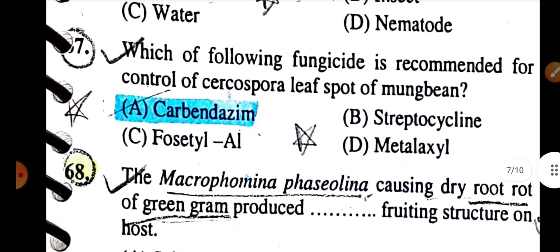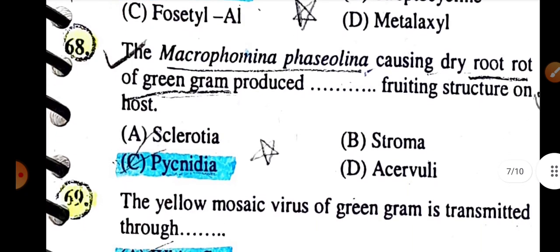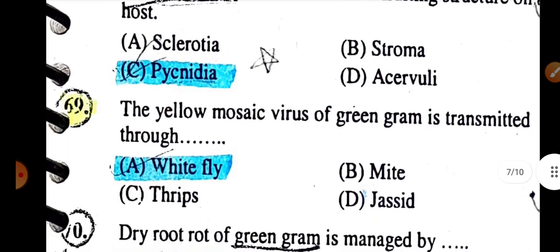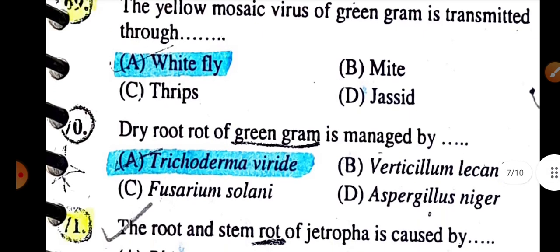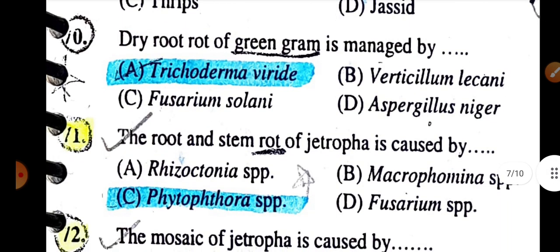Which of the following fungicides is recommended for control of Cercospora leaf spot of mung bean? Carbendazim. The Macrophomina phaseolina causing dry root rot of green gram produces pycnidia fruiting structures on the host. The yellow mosaic virus of green gram is transmitted through whitefly. The dry root rot of green gram is managed by Trichoderma viride.